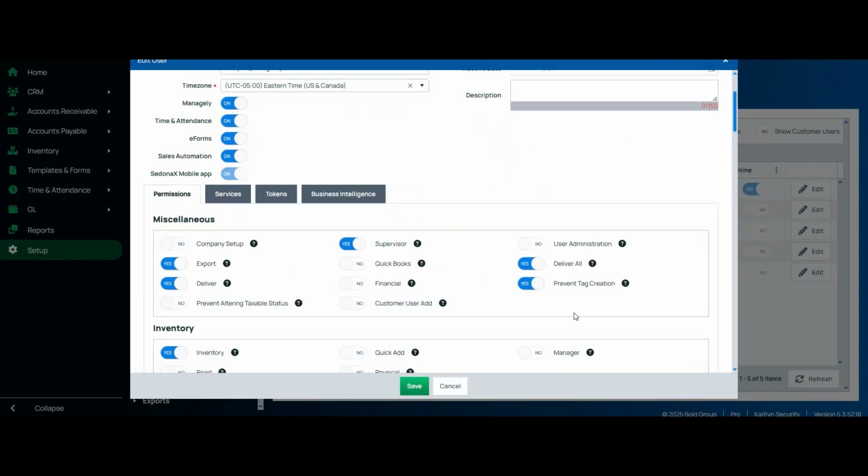A lot of them are self-explanatory, but you can toggle over the question mark if you need some additional information. So for example, company setup. That's this whole setup area that we're doing today. You just have the ability to say, can they see company setup or not?